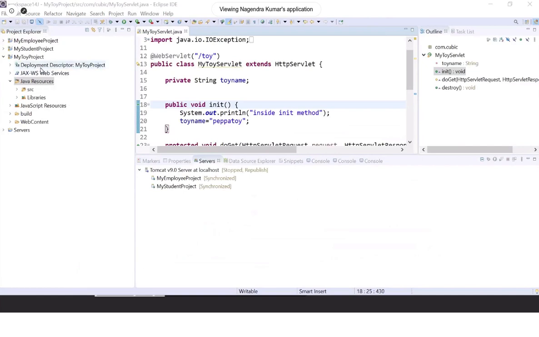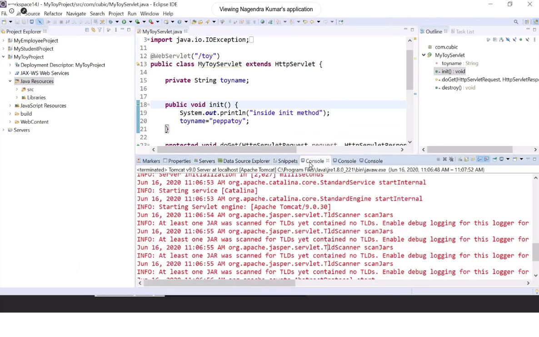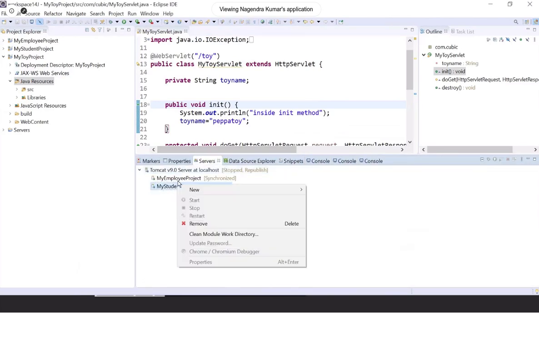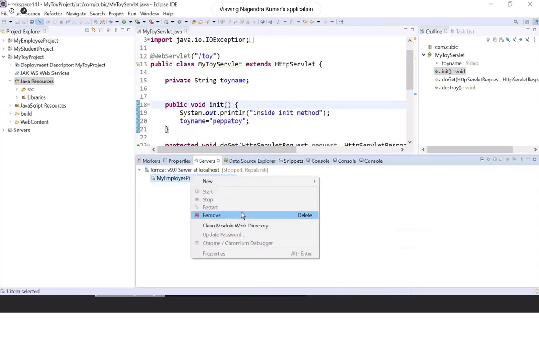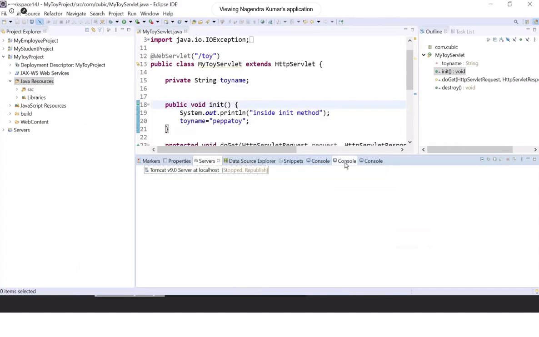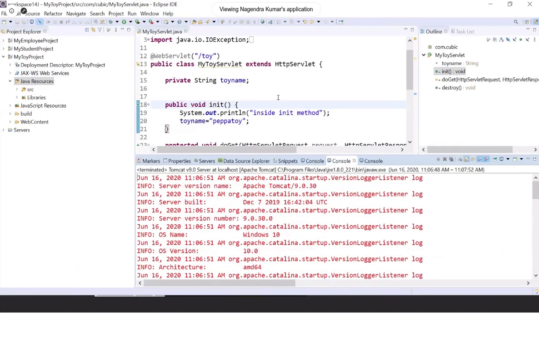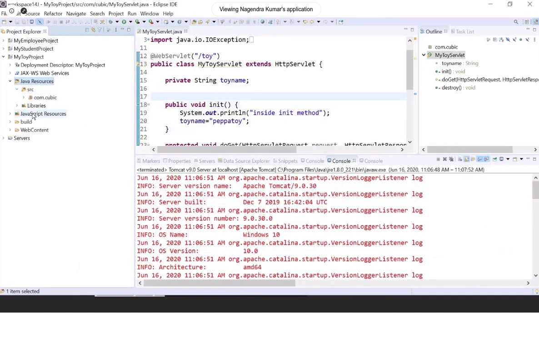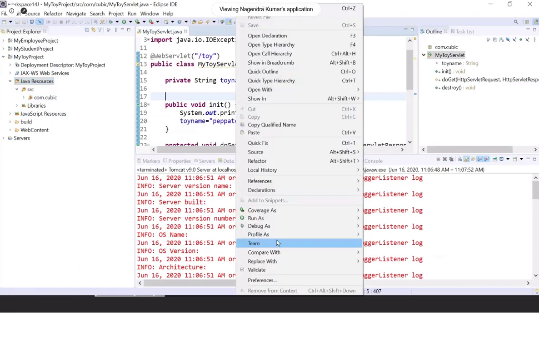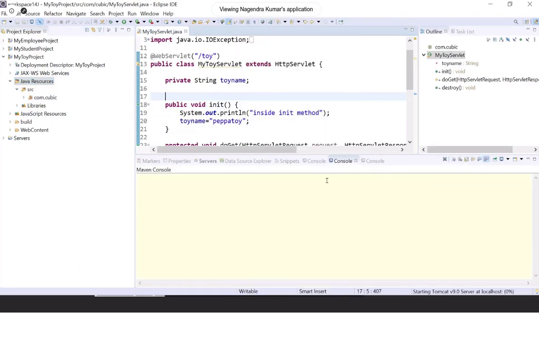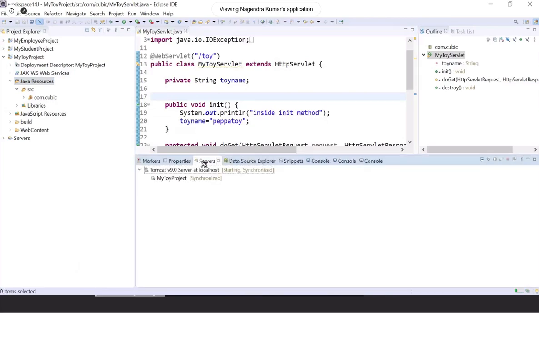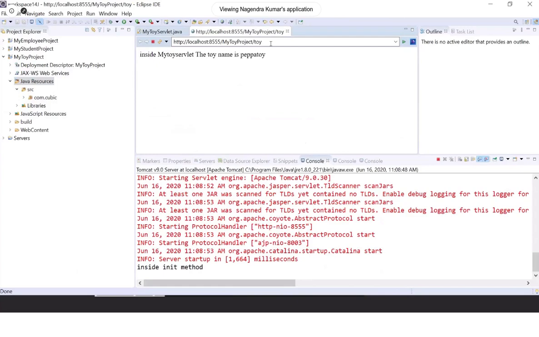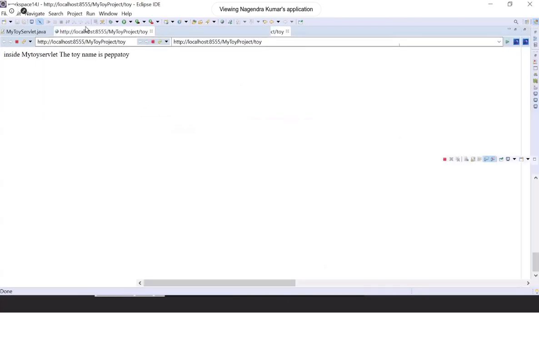Let me remove the other projects also. Let me remove all of them. Now I will create another servlet and try to run it again. When I run it again, it is getting loaded, and I got the output. I got the initialization parameter.